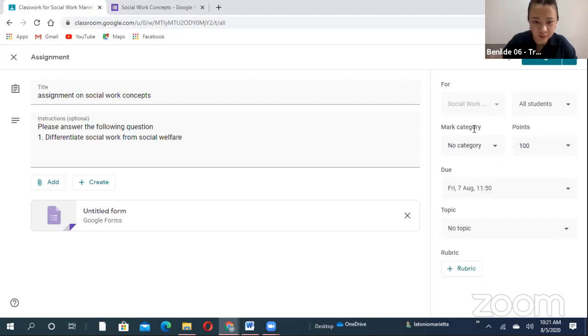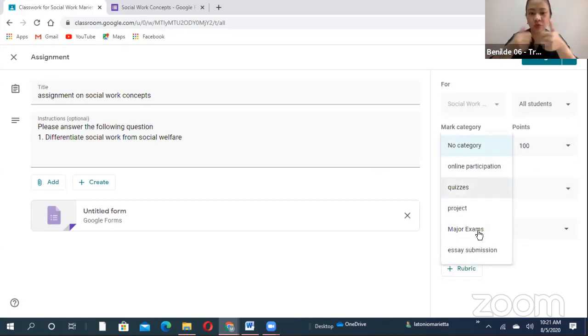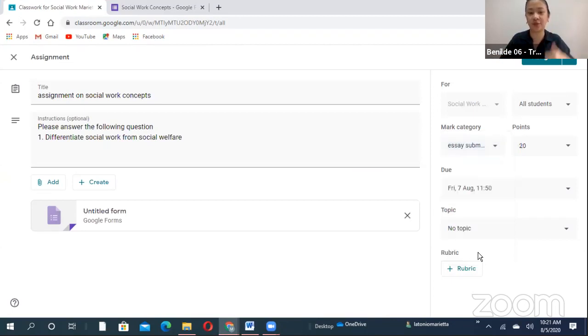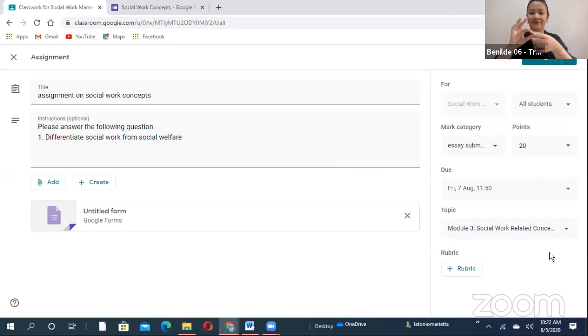You might also want to, sa drop down, nakalagay no category. So where do you want to place it under? Essay. Okay, essay. And then 20 points. And then topic. May topic po ba yan? Does it fall under a particular topic? Which module does it fall under? Okay. So Module 3.